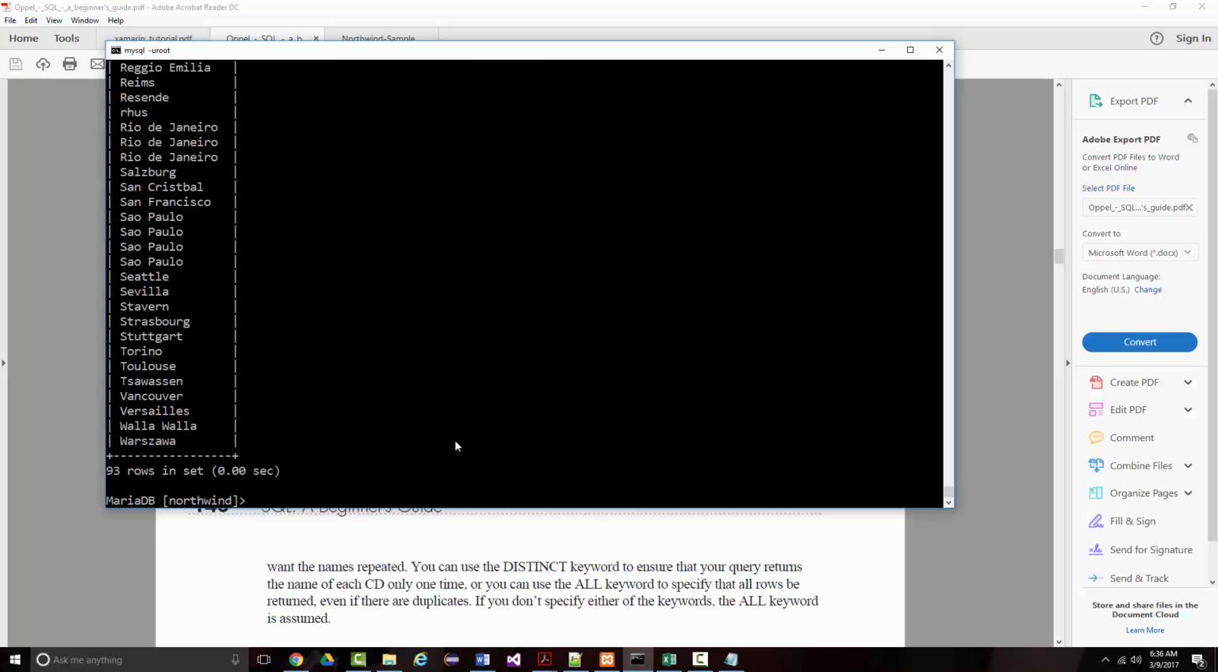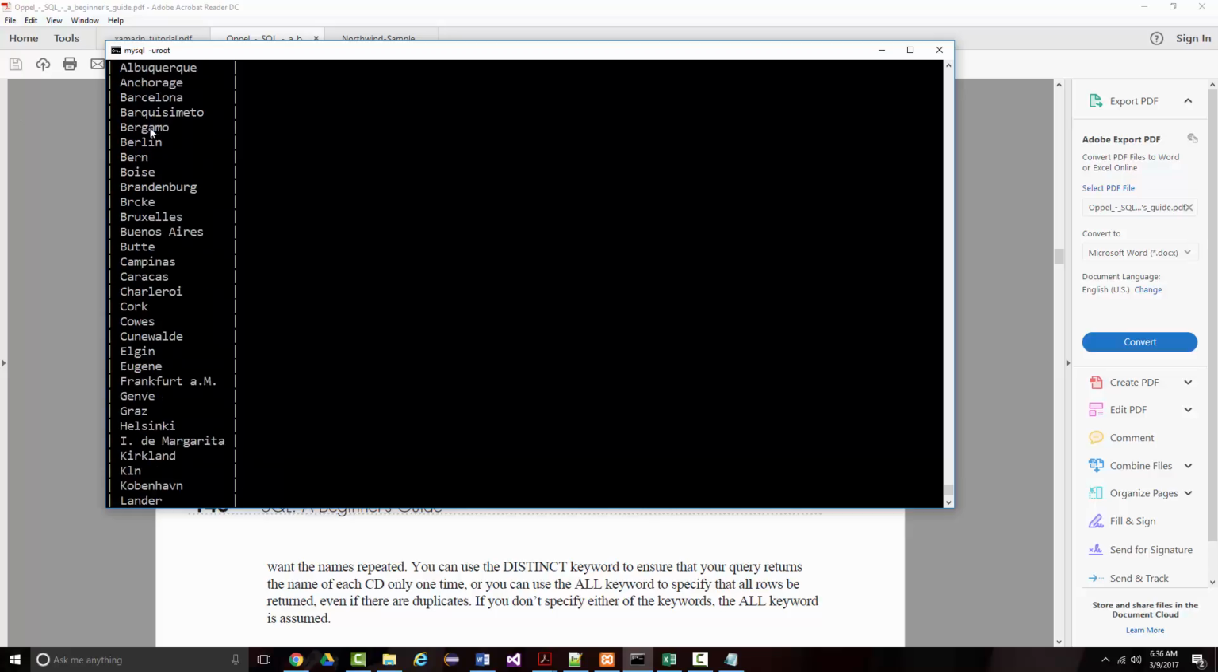If I didn't want all those to show, if I didn't want duplicates to show, I could say select distinct city from customers. Now instead of 93, I get 70, but there are no repeats.